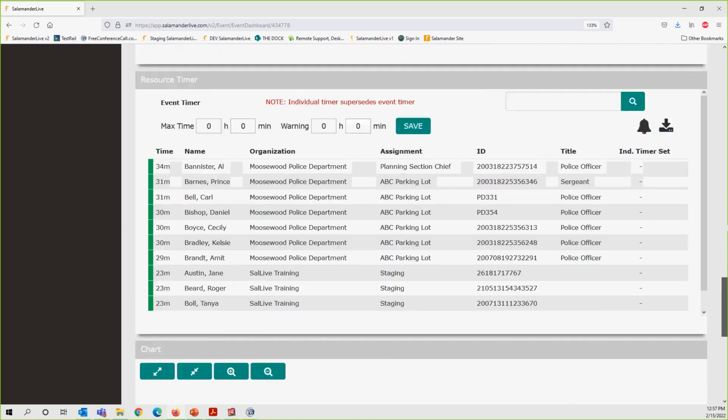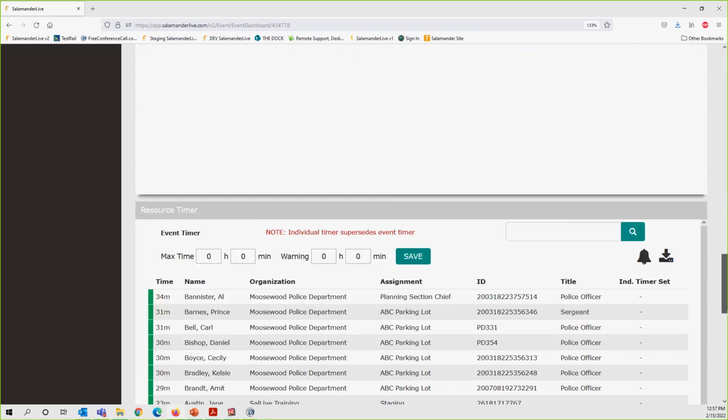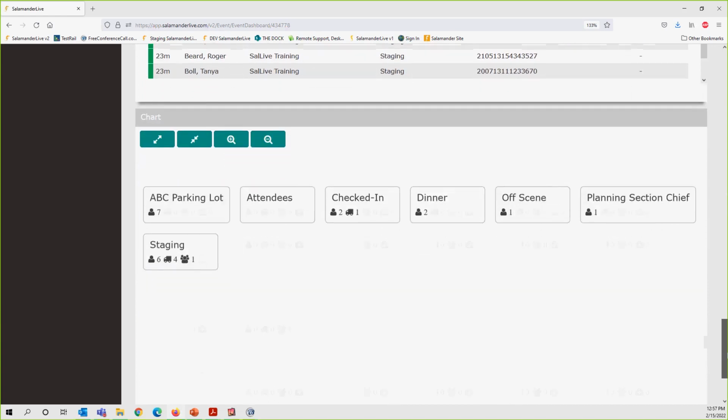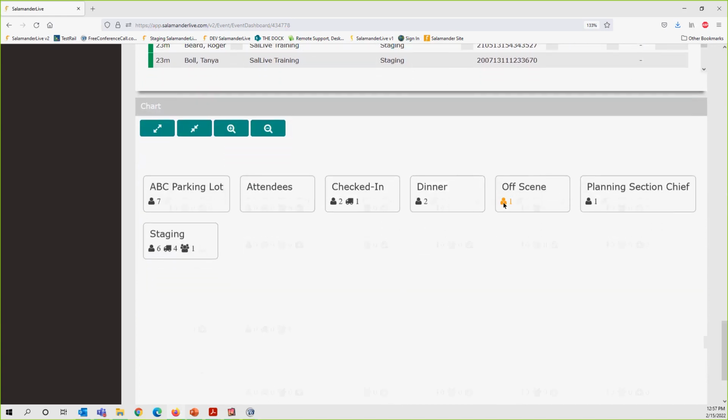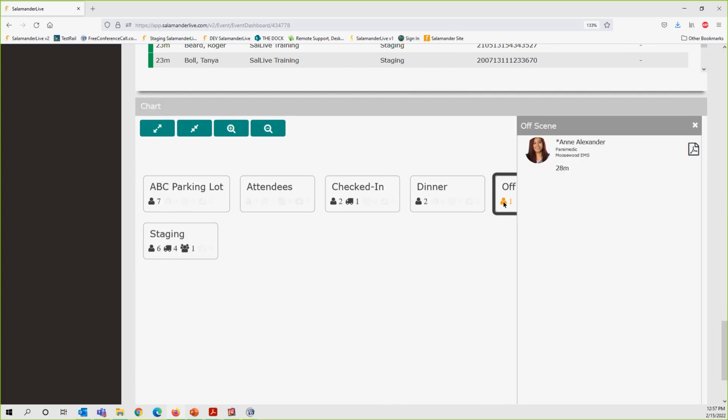Now, for pulling reports, there's a report in here, so let me go back, sorry. There's a report on here that you can see. Under the individual, let's just look at Anne Alexander. This is the individual detail report.